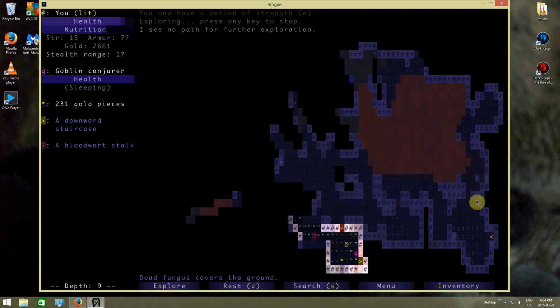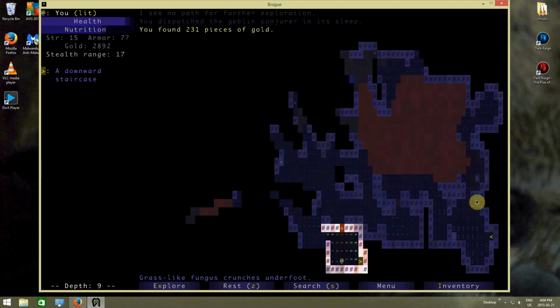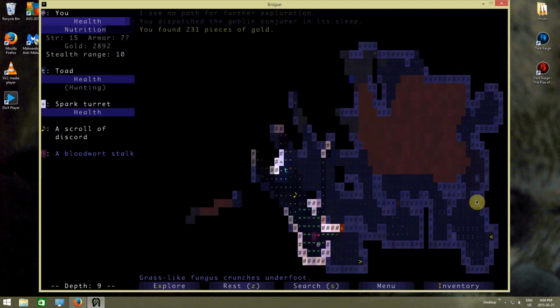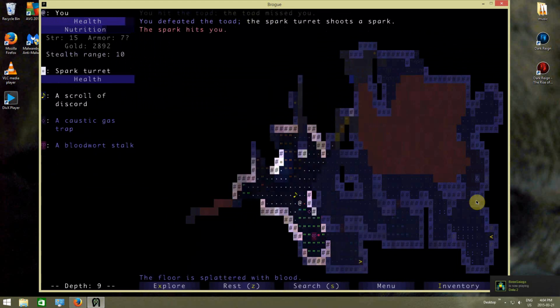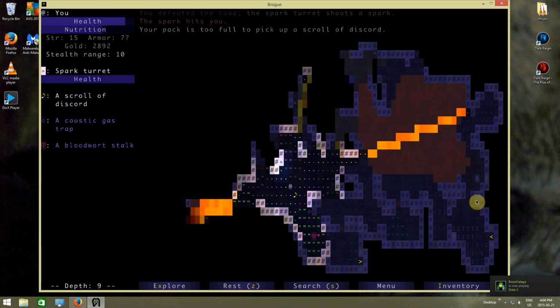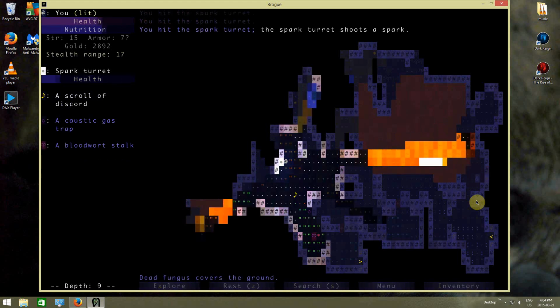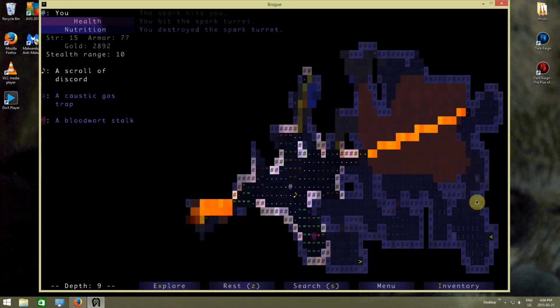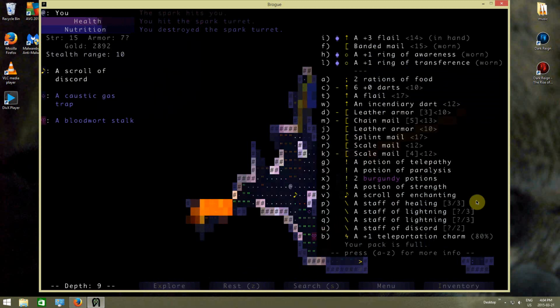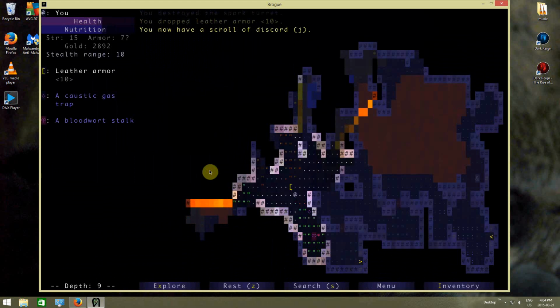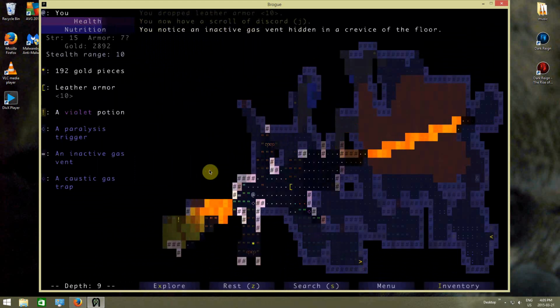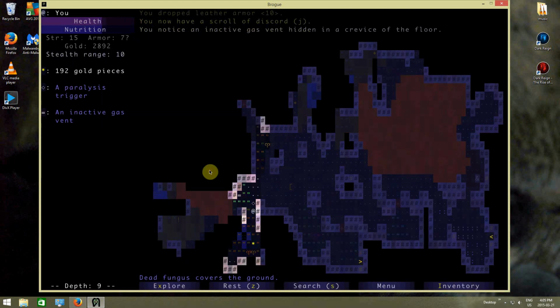Goblin Conjurer. I just got dispatched. Nice, Bloodwort. Oh, my pack is too full to pick that up. So we've finally gotten to the point where I've got too much stuff on me. We're going to start ditching stuff, and I think the first thing I'll ditch is this leather armor. Makes sense, right?